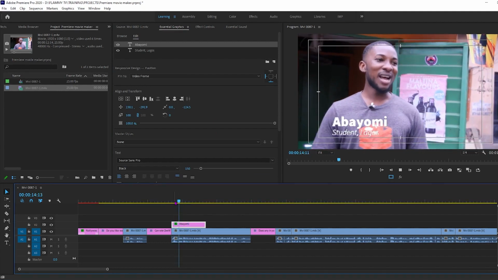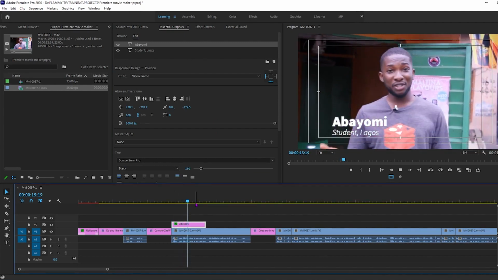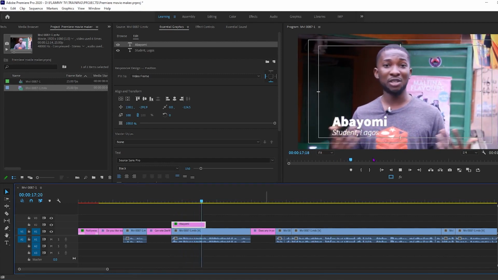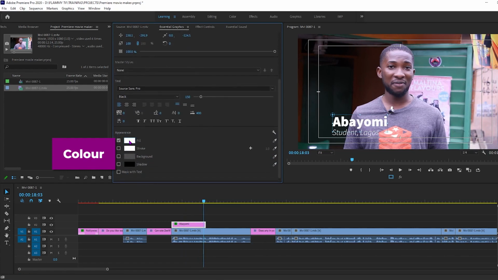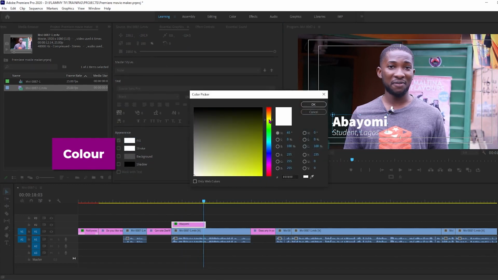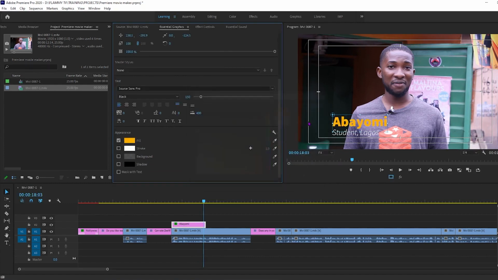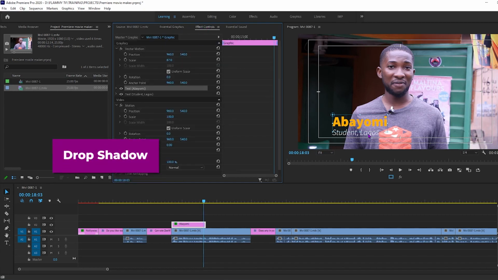I don't know, there are different strokes for different folks, so it depends on the preference. I can give it a shadow or I change the color of this thing. I actually need to change the color. Let's drop color for it. Yeah, I love it. And also I can as well drop shadow, give it some shadow on that text.